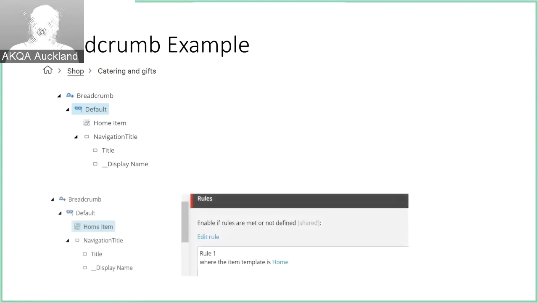Now, about the home item. This home item is something where we could not let the same rule work throughout the tree, meaning home and all the child items as well, because we wanted the home item to show differently. If we wanted to show the home item as just home, we could have just eliminated this home item and everything would have worked fine. But we wanted the home item to show as an item. So we need this rule here.